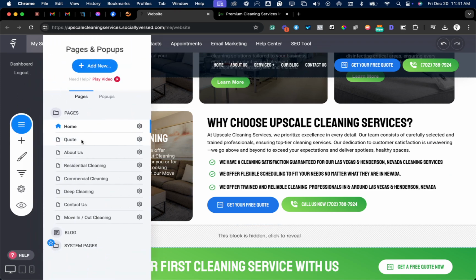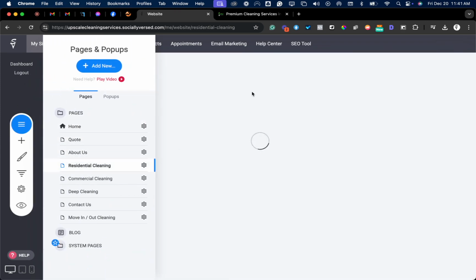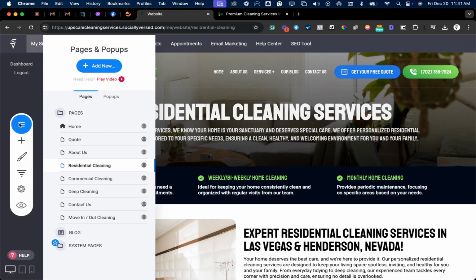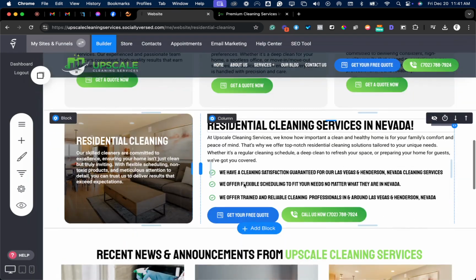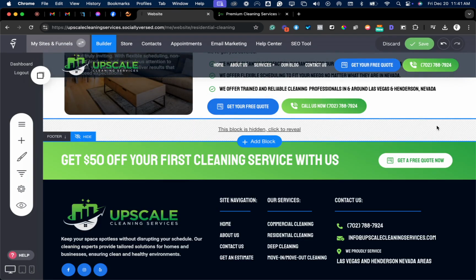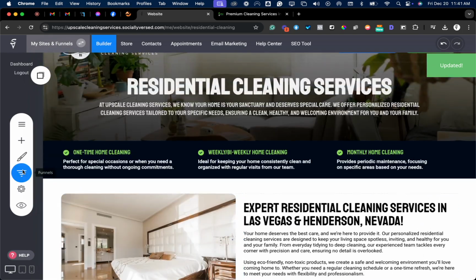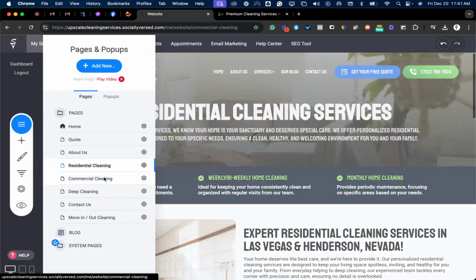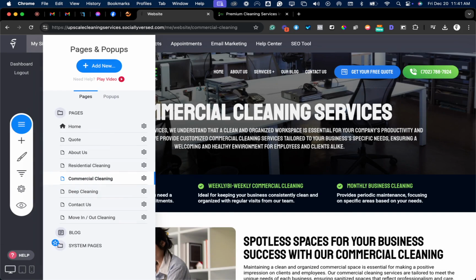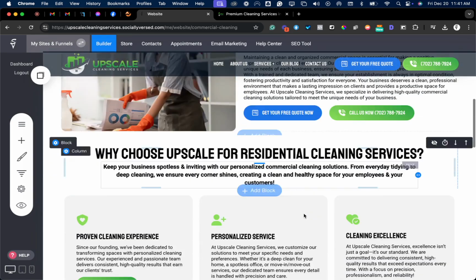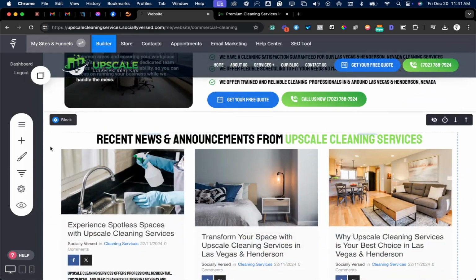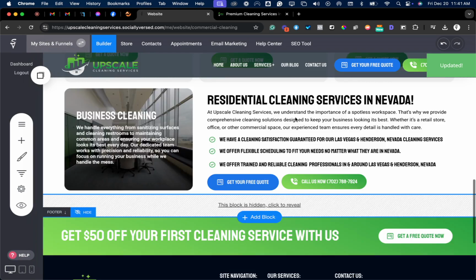We also want to remove it from each of the services pages. To jump into the pages, we can go to these three lines and then go to the specific page that we want. Once again, we just want to hide or remove it and then save. Now we're going to jump into the commercial page and do the same thing. Go down to that section, and we have the option to once again copy it, delete it, or just hide it on the page.